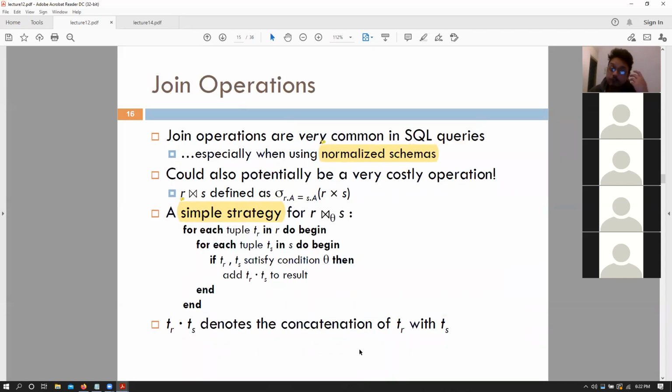Now, we also have join operations, right? So how do we plan on join operations? Join operations, as you know, are quite common in SQL queries. They are even more common when we have normalized schemas. We have not talked about normalized schemas. We will talk about that maybe a couple of weeks from now, when we talk about different normal forms and different types of formalities of normal forms.